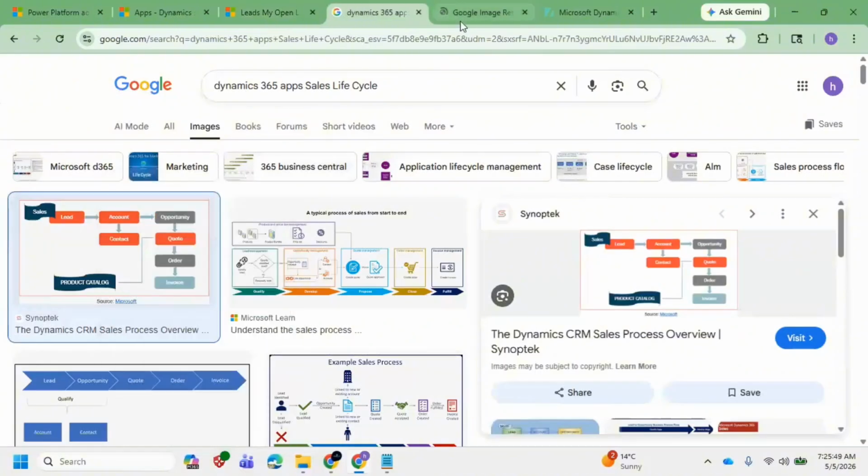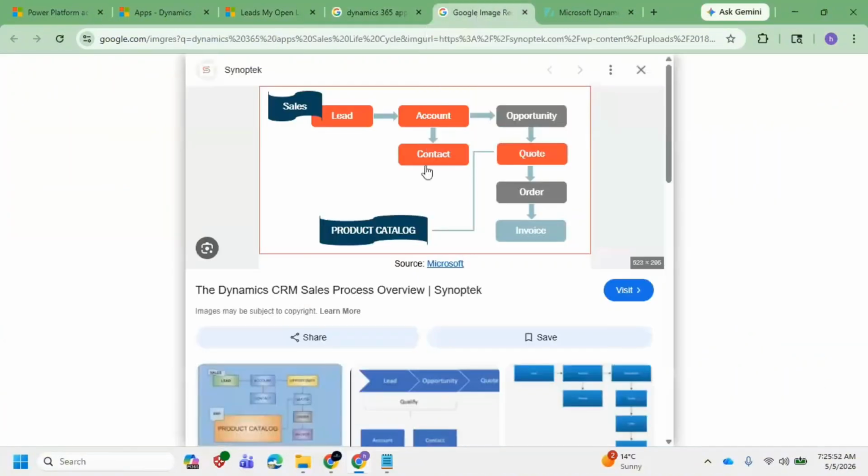If you see here, a lead is like a potential customer, someone who is interested to buy but has not yet bought. Once they are qualified, we will create an opportunity. Opportunity means they are ready to buy. We call this lead to opportunity qualification.